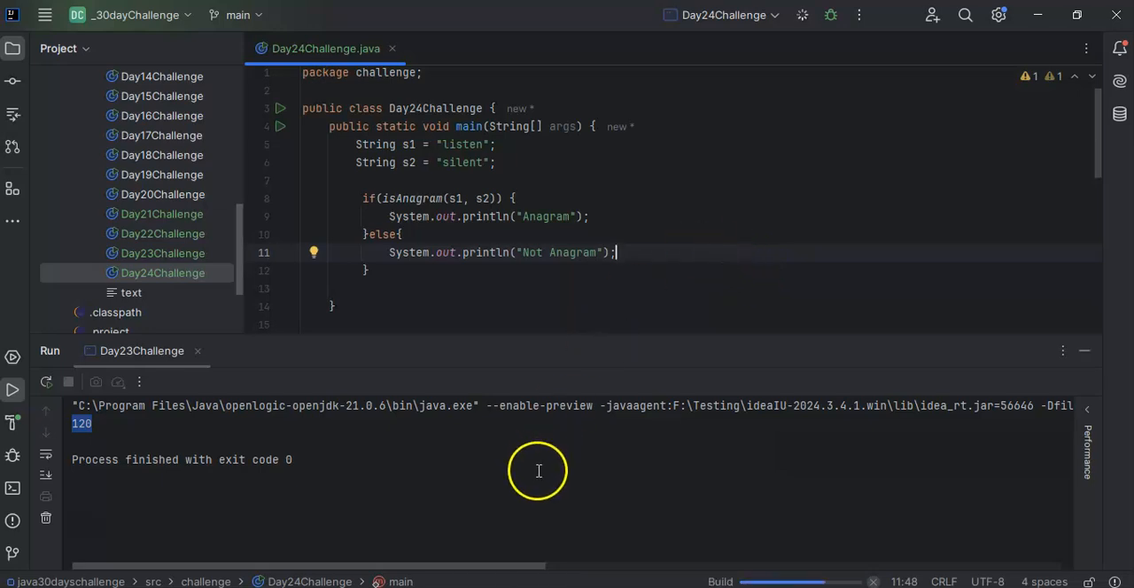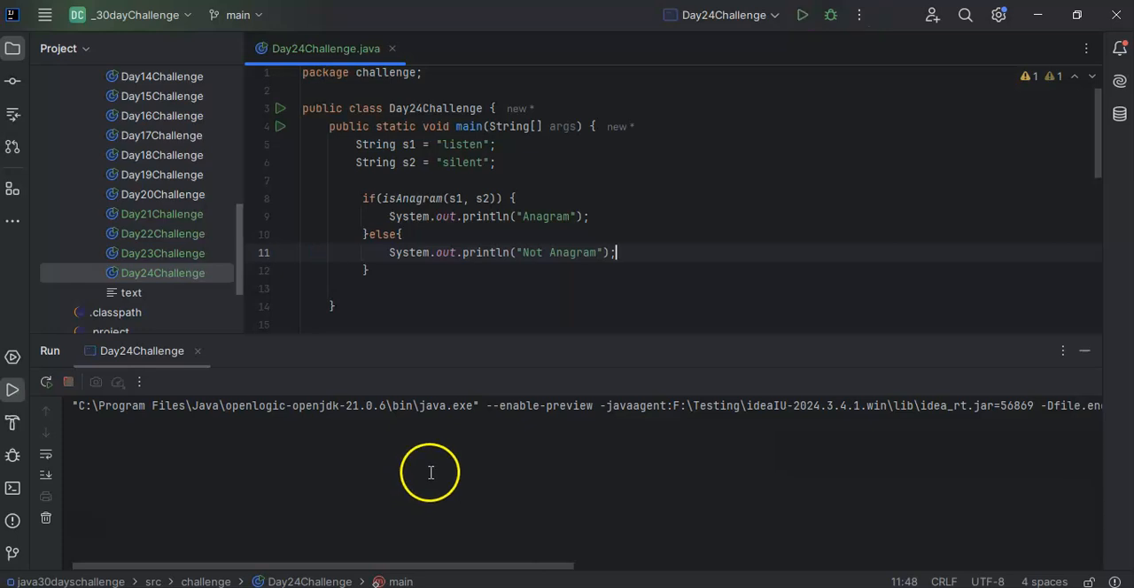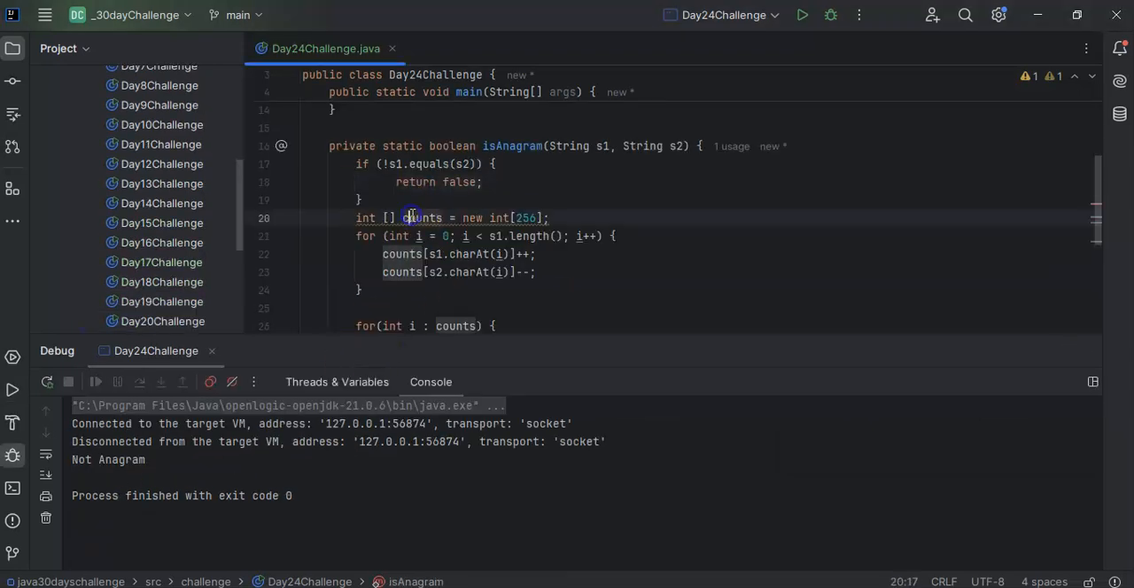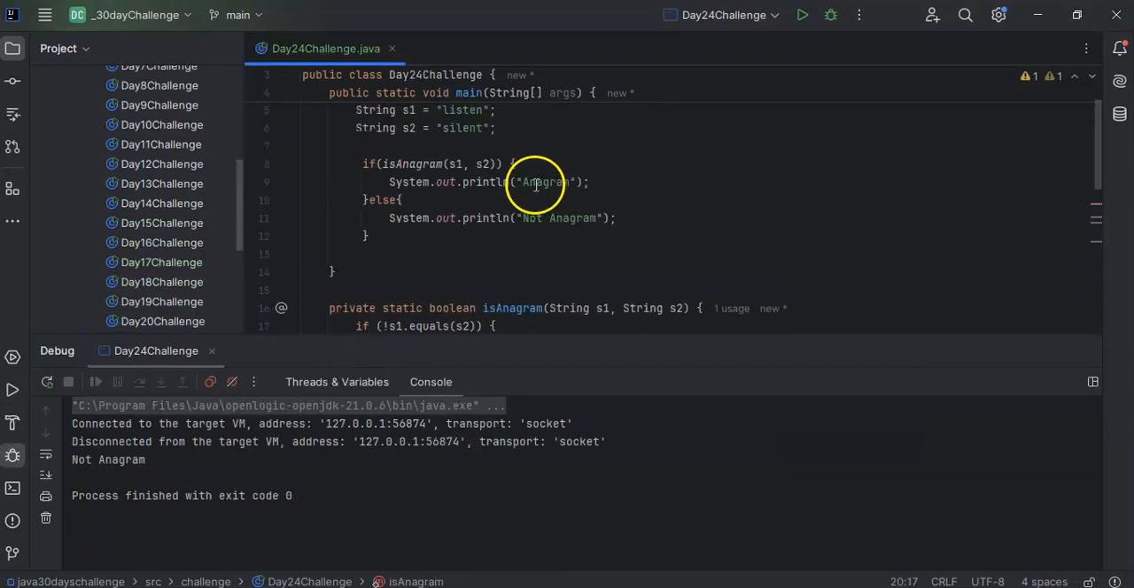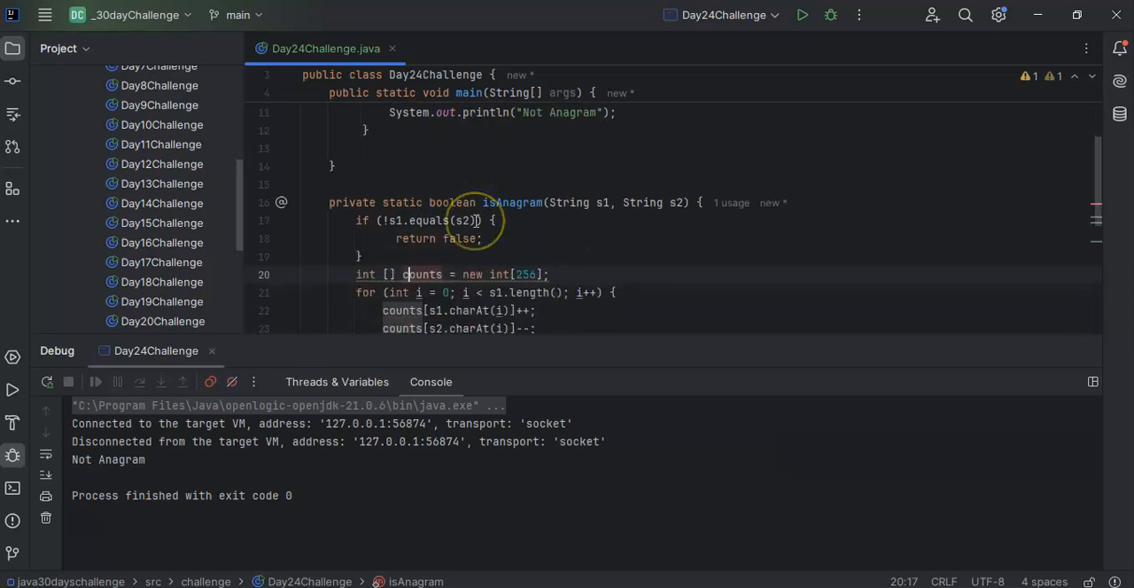Now try to run it. It's running. See, we got some issue. It returned false, not anagram. Some mistake we have done.